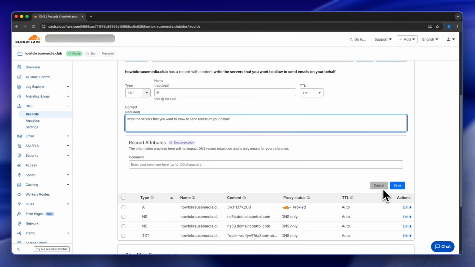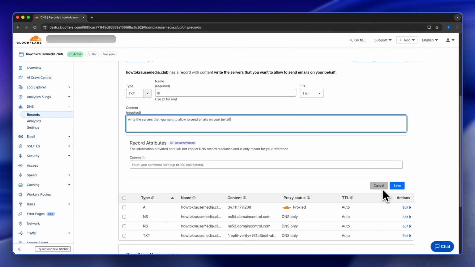Now once we save, we're going to wait for a few minutes for it to propagate, but that's how you add an SPF record in Cloudflare.